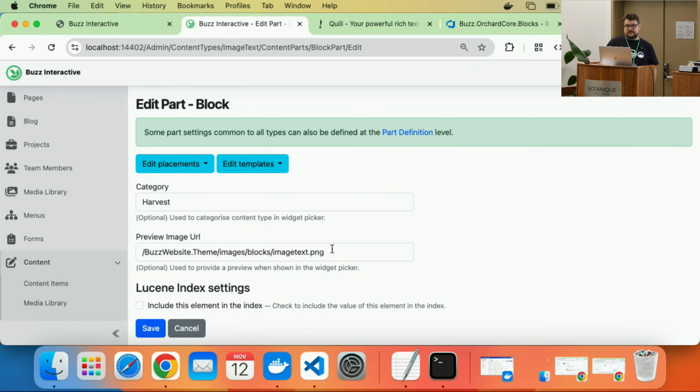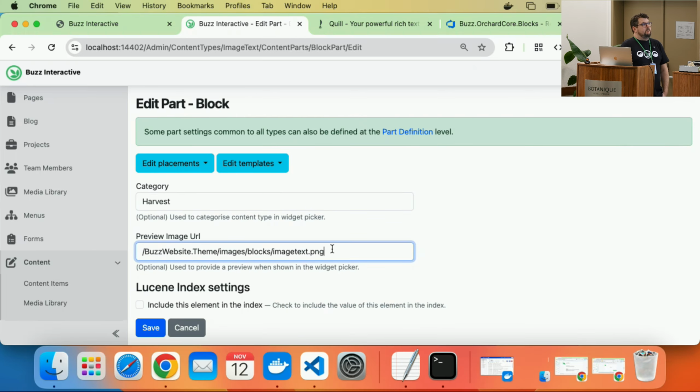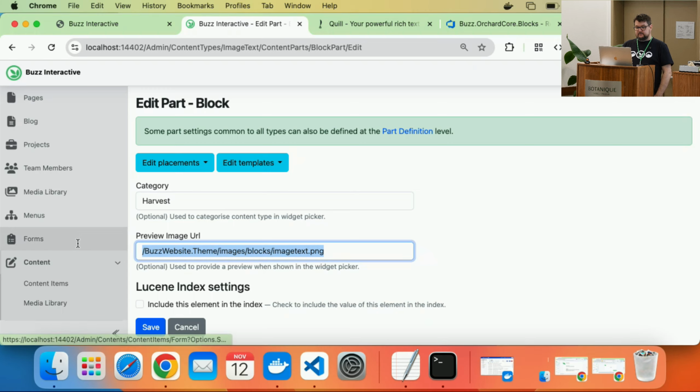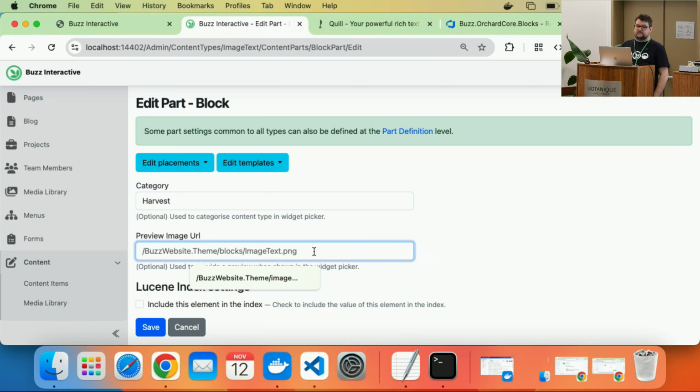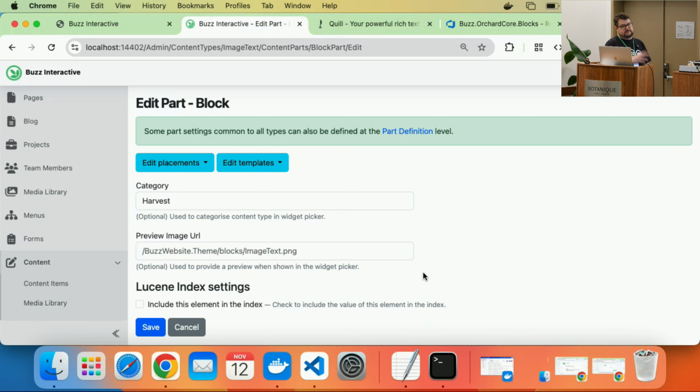We've left this as a text field just because you may want to store this image in the media library, or you may want to put it in the theme that you're currently using, which is exactly what we've done. By default, you don't actually have to enter anything in here. It will look automatically inside your theme for a box folder, and basically the name of the content type. So if you didn't enter anything there, you could just drop the image in and it will just appear for you.